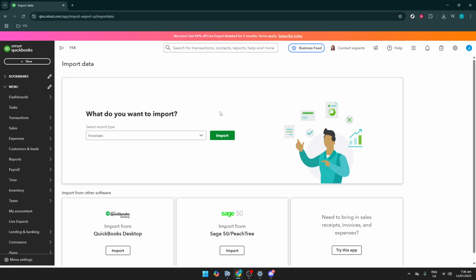Once you've entered the Import Data area, your attention should be on the Highlight button. Clicking this will ensure that whatever data type you intend to import is prepared and ready for the next steps. This is a crucial step that sets up your workspace to accommodate the influx of new data.